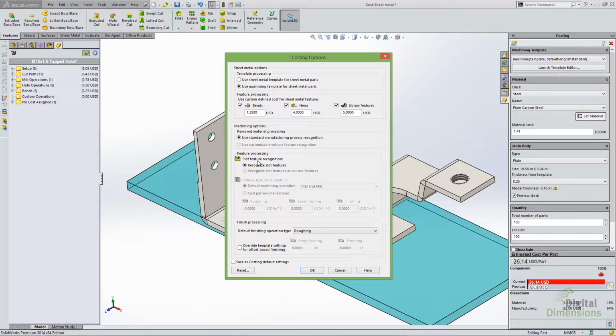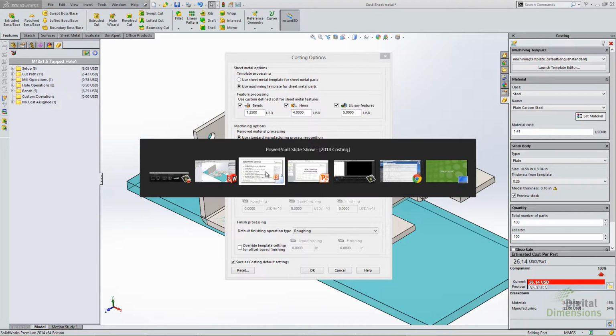We also have some other volume recognition options that I'm going to get into when we get into volume features later on. But this option set, this dialog, and the ability to apply global option settings is new for the 2014 release. Also new, you can save as costing default settings. Right, so I can set these as the default costing settings. So that is the new costing options in SOLIDWORKS 2014.